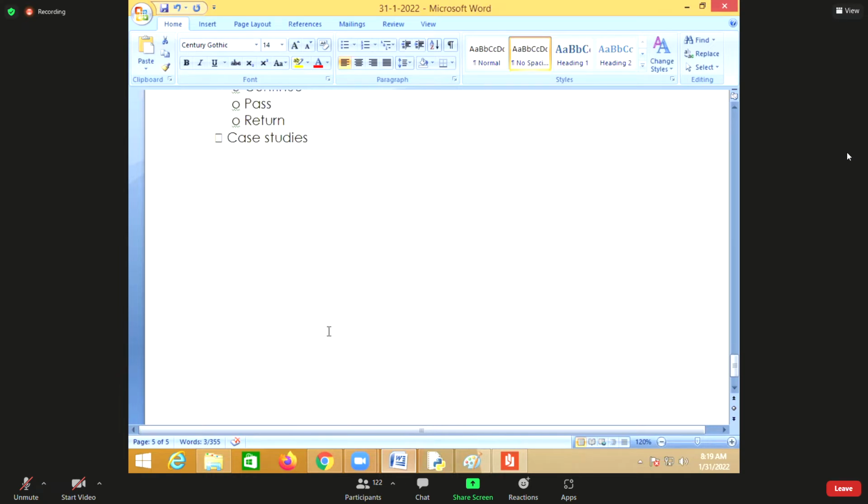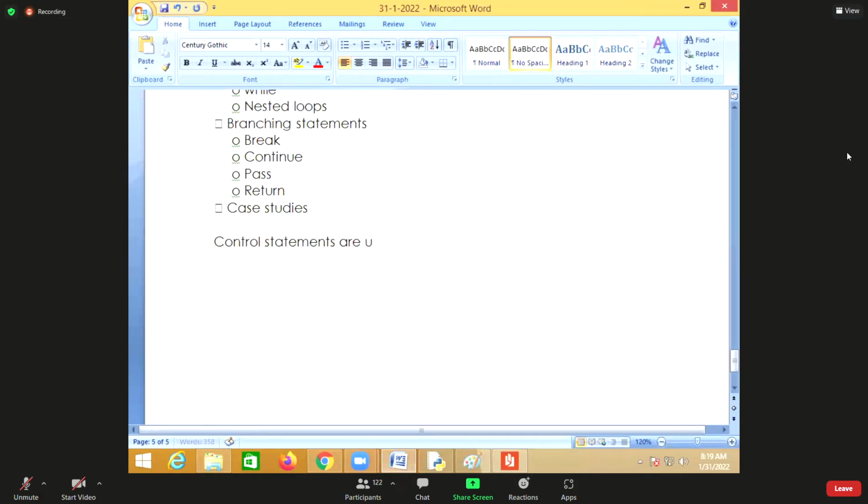So what is the need of control statements? Control statements are used to control the flow of execution of the program. Control statements are used to control the flow of execution of the program.